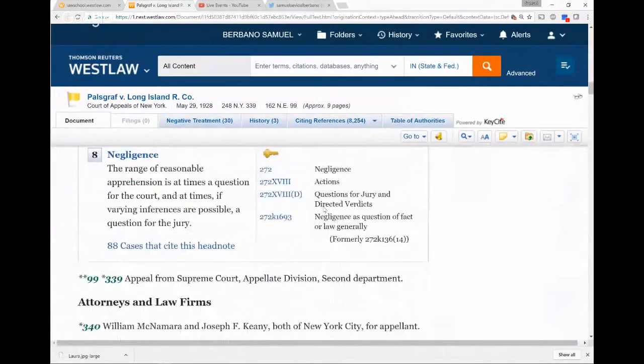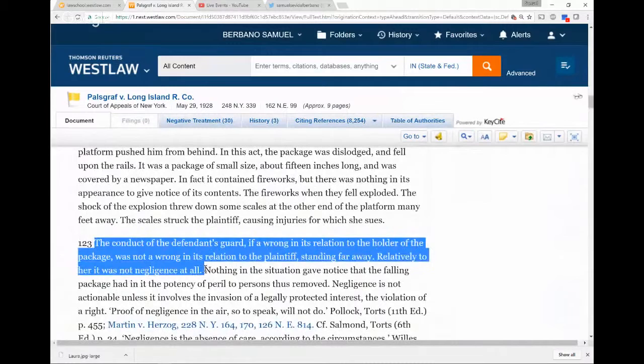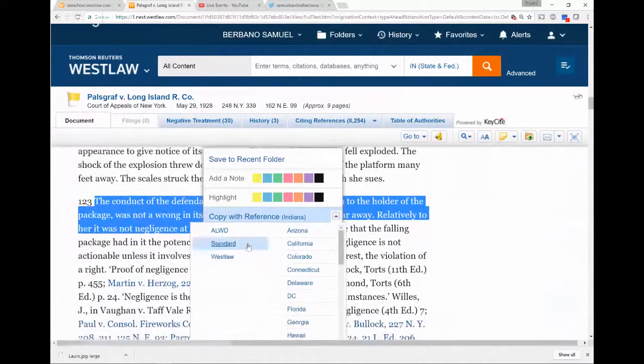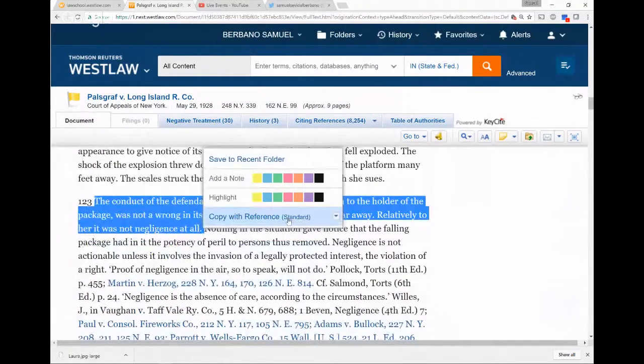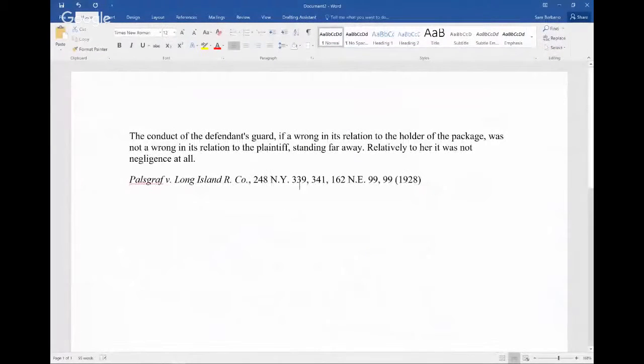Now, let's say we found something in the opinion that we were really interested in including into our motion memo or brief. Left click and drag to highlight the text. When you let go, copy with reference. This little drop-down wedge on the end. Standard is the Bluebook. Otherwise, there's many other American jurisdictions there. And when you copy with reference, paste it into your motion paper, memo, and brief. It looks pretty. All right.